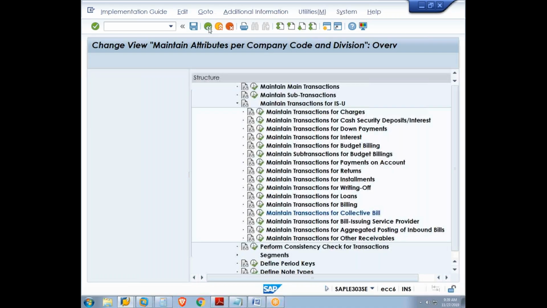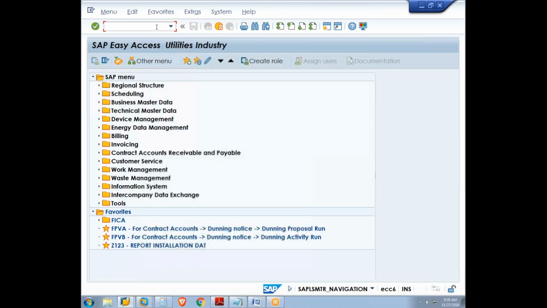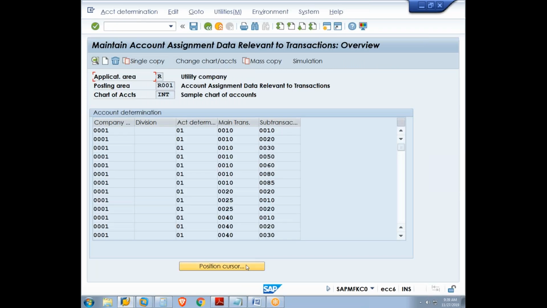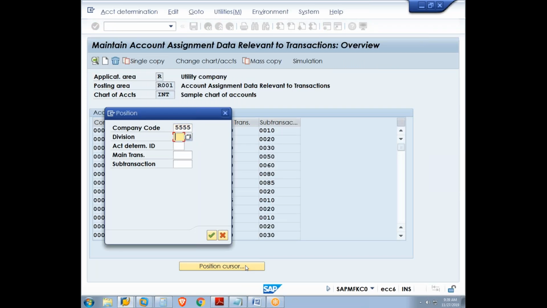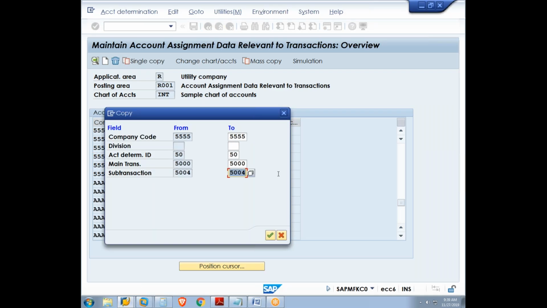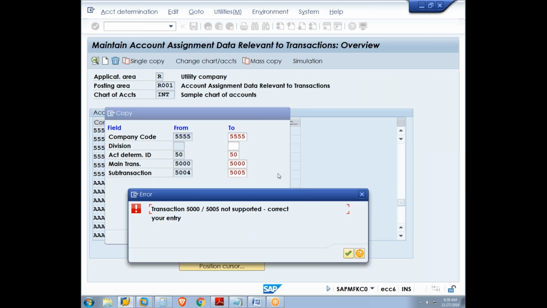So let us see whether we have maintained a GL account determination. Go to EK02, chart of accounts is INT, and our company code is 555. ID for account determination is 50. Main transaction 5,000. Now we have maintained only for 5004, and 5005 we have not maintained. We can just select the line, single copy. We'll just make it 5005. We can use the same GL account. Okay. It says it is not supported. Correct your entry.